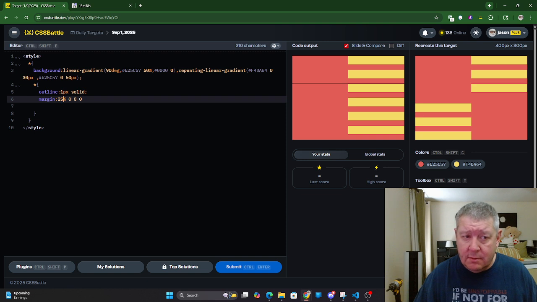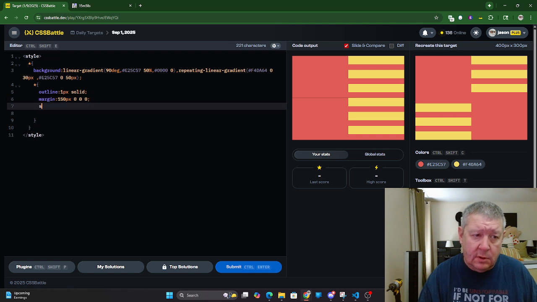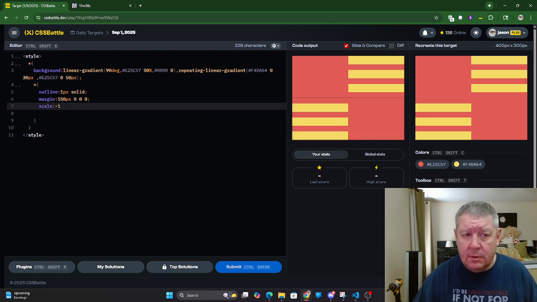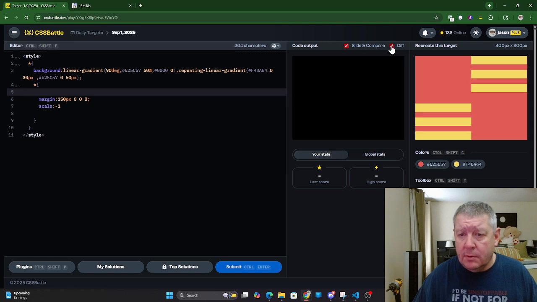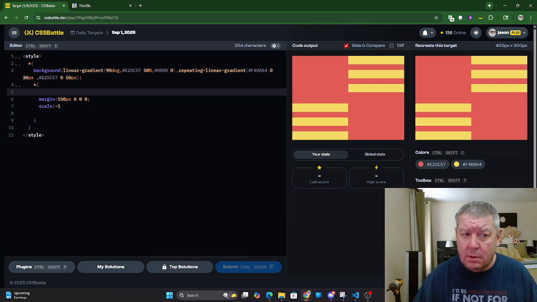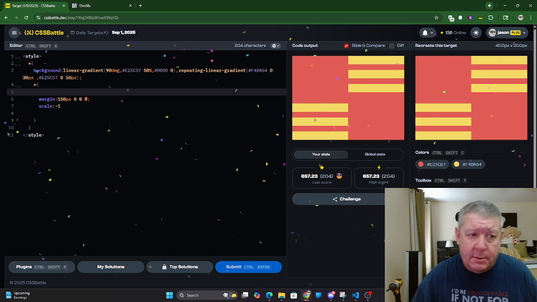25. I don't know why I need that. Anyway, 150 pixels. I think is what I want. Scale -1. Get rid of the outline. And there we are. That should be a match. Okay, that's a match.